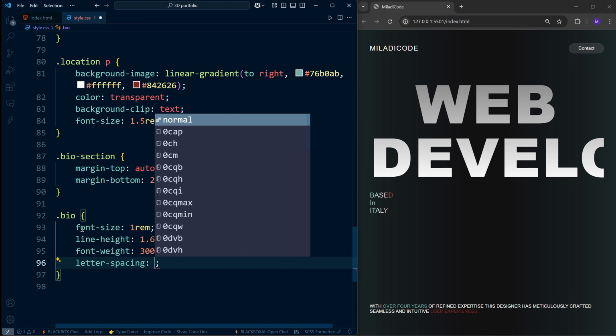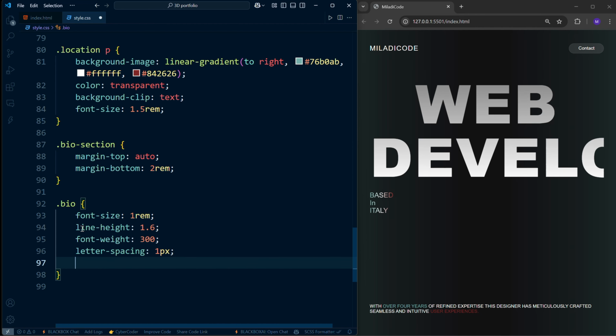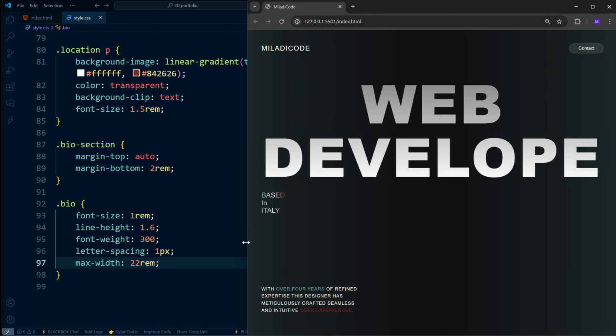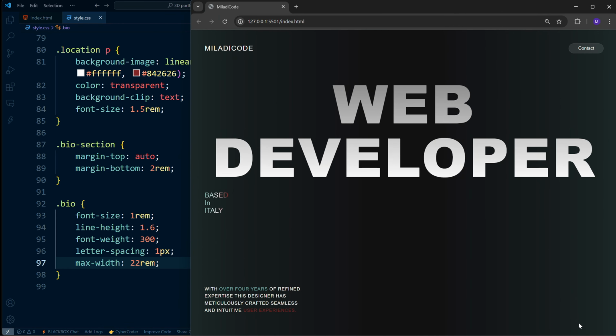Add letter spacing of 1px to improve legibility and give the text a bit more breathing room. Finally, set a max width of 22rem to control the text's width and keep it nice and centered. Now, before we dive into the 3D element, let's add a scroll down indicator. This will be helpful if you plan to continue building out the rest of your portfolio, but feel free to replace it with any other element if you prefer.